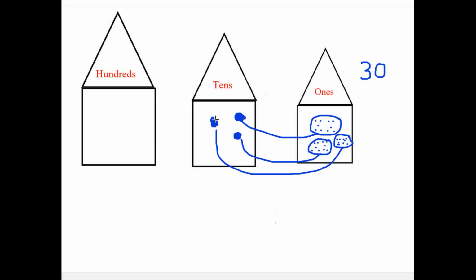Now we're done. Okay, because if you count all these little tiny dots I made, there would be 30 of them. 10 here, 10 here, and 10 here. But you can't have 10 in one house, so we had to rename them as 3 10s. So there's where we get the number 30.